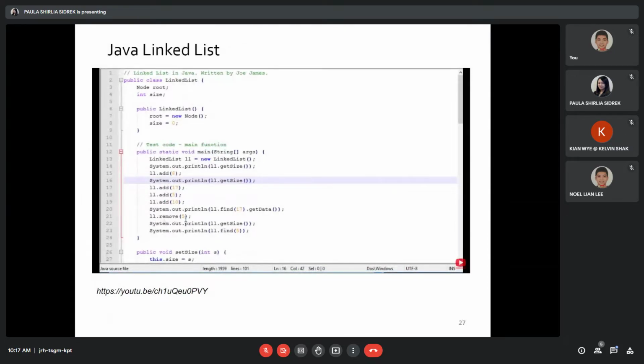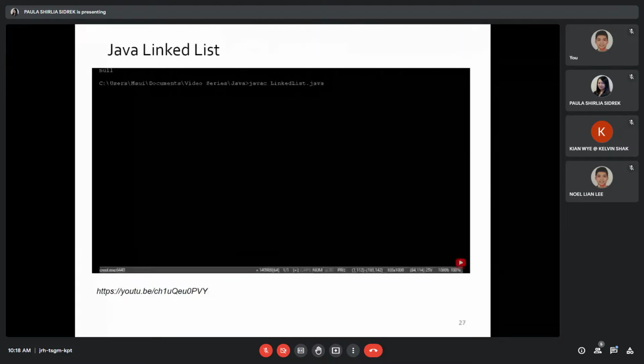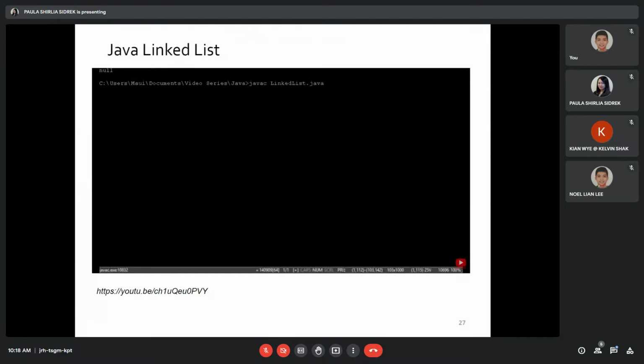And then here we do a remove operation. We remove the 5 from the list. We print out the size. The size of the list was 4 up until now, so now the size should be 3. And then we do a print find 5, and we should get null because the 5 is now deleted from the list. So let's compile our code, and we'll run it.